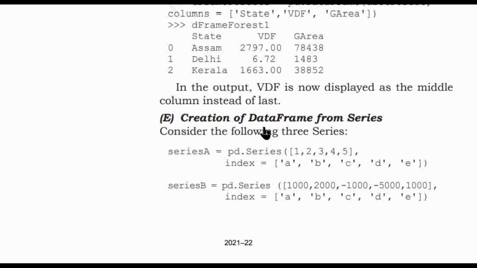Creation of a DataFrame from Series. Consider the following 3 Series. seriesA = pd.Series([1, 2, 3, 4, 5], index=['a', 'b', 'c', 'd', 'e']). seriesB = pd.Series([1000, 2000, -1000, -5000, 1000], index=['a', 'b', 'c', 'd', 'e']).